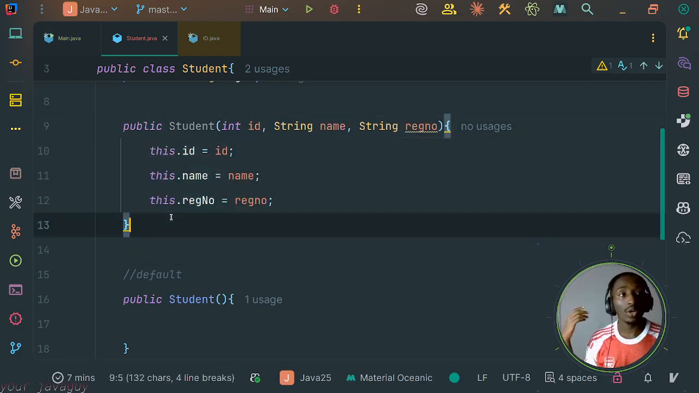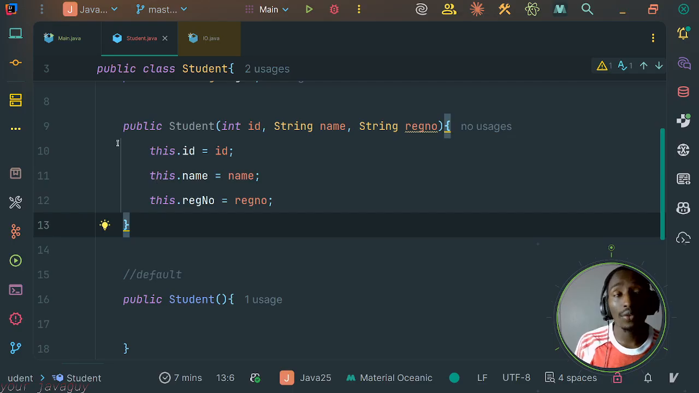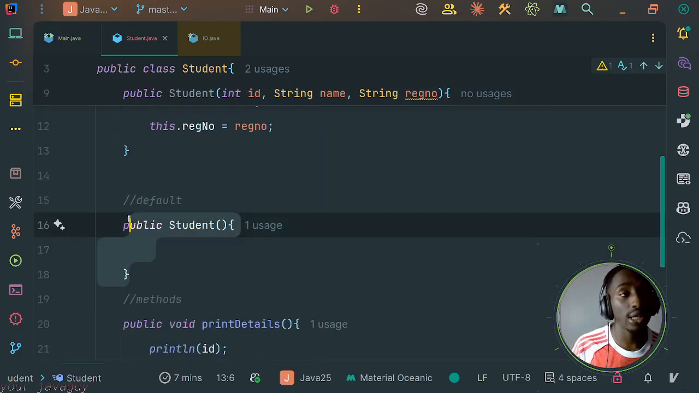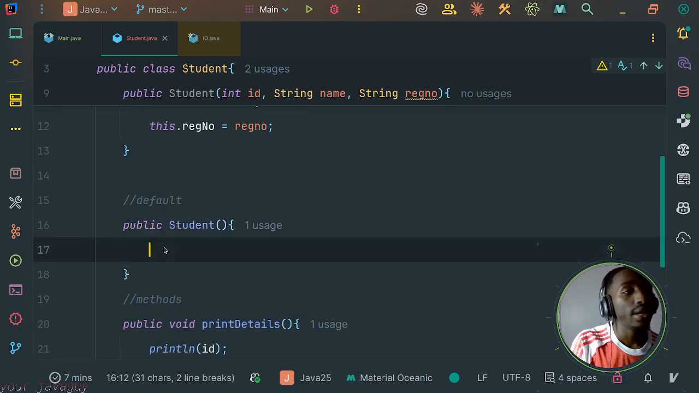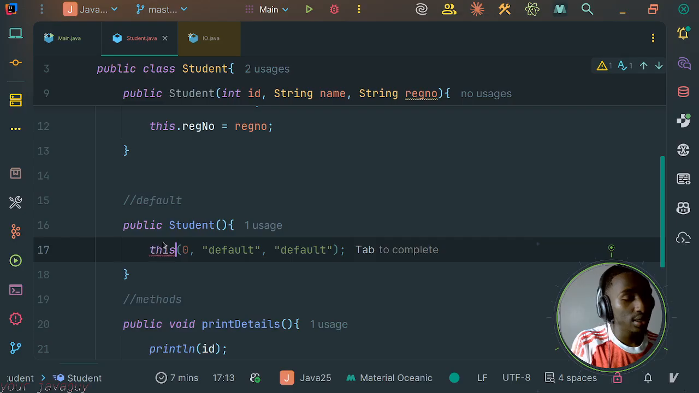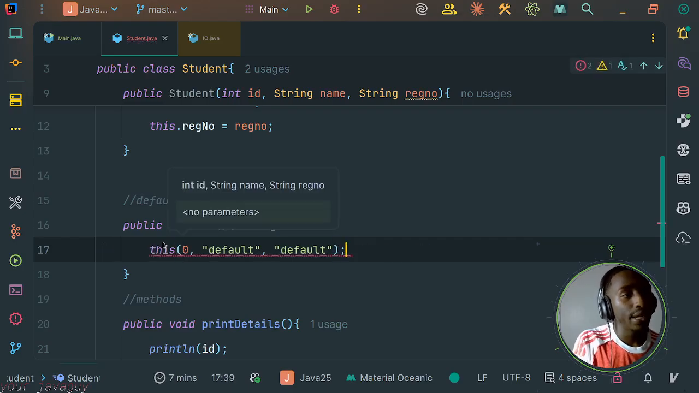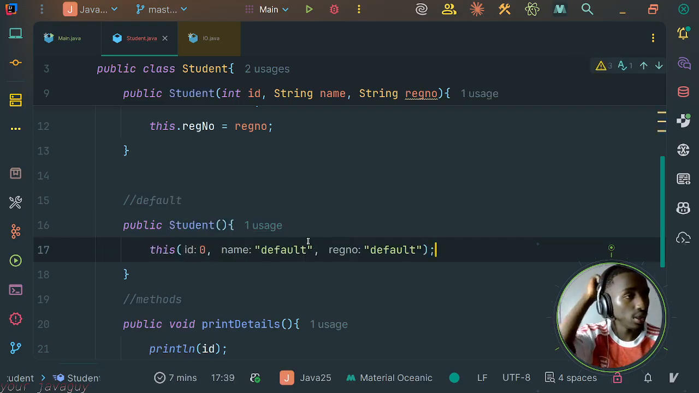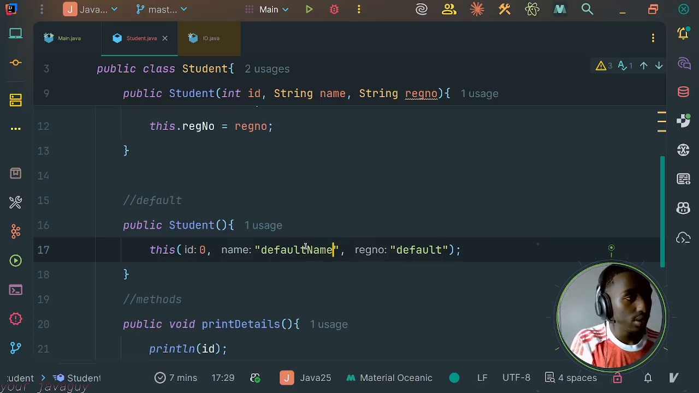So if you want to have the luxury of not having to pass fields in your constructor, you'll need to create it yourself. So you'll need to do that. You can also do this. You can say this and then pass these values here. So like this is a default name, then this is a default reg.